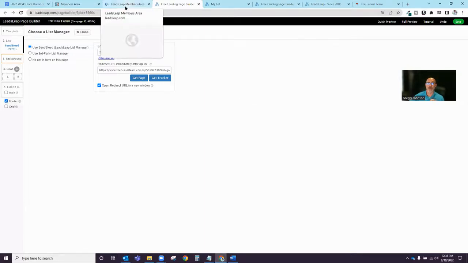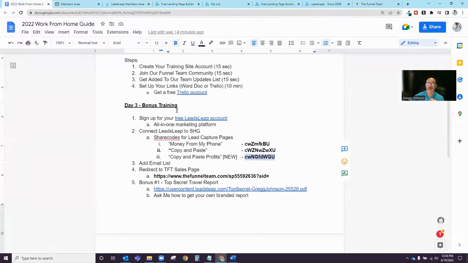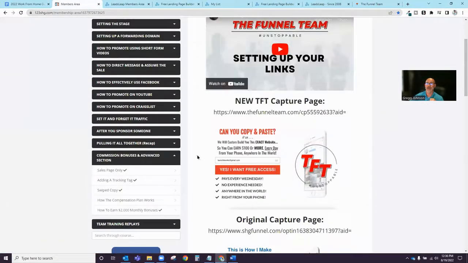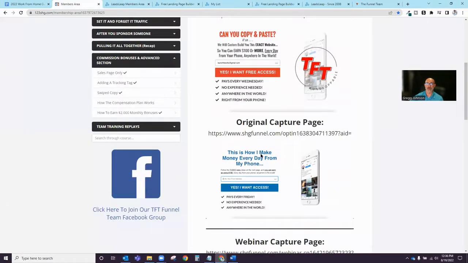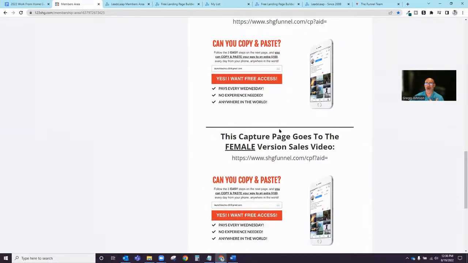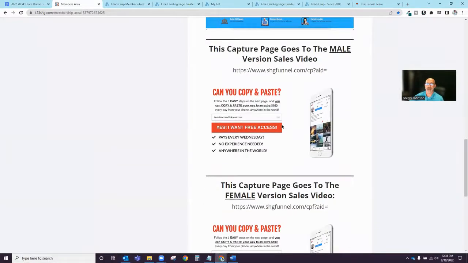So let's run through that one more time. If you look at what we just did, you sign up for your LeadsLeap account. You select the lead capture page that you want. And these are all of the examples back over here. You can go with the new capture page. This one's doing very well. This is the original page. And then these two right here are identical. It's just the sales page that it's redirected to, but these both perform extremely well.